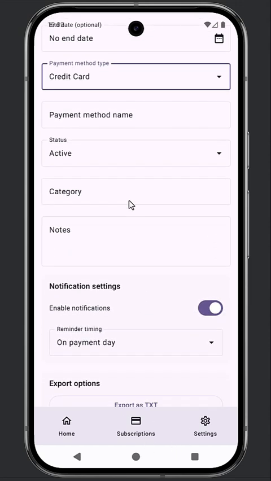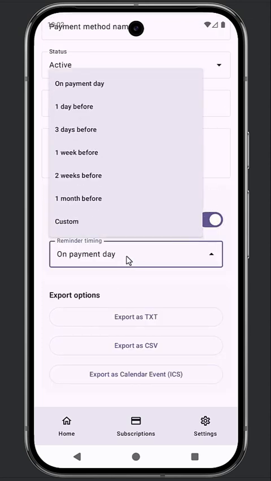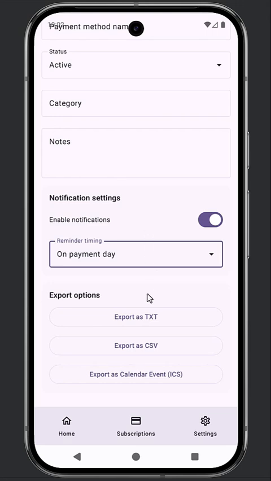You can also define categories or custom notes here. You have the option to activate Android notifications to be triggered at a special time. It's useful when you need to take action before canceling a subscription.